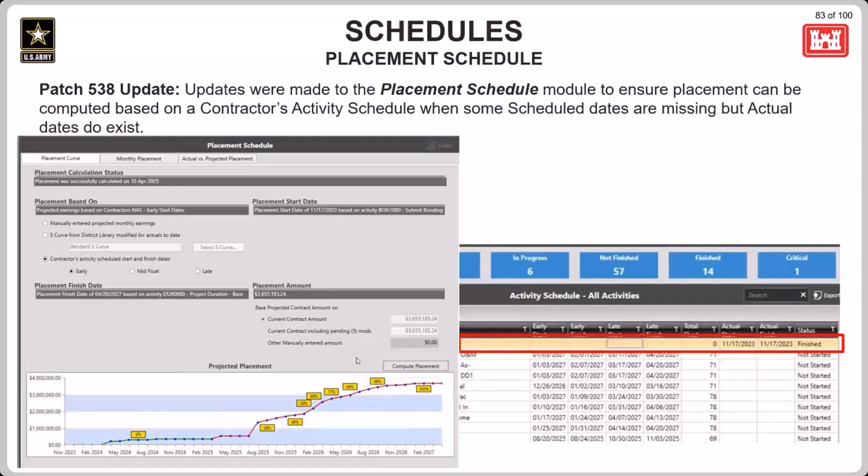Next, still in the placement schedule module, when a contractor's activity schedule is complete, meaning there are no scheduled dates or there are missing scheduled dates and actual dates do exist, then the placement schedule can be computed based on the early, mid-float, or late contractor schedule. As long as the schedule is complete, then this will work properly, and when placement is computed, the actual data from the completed schedule will be displayed on the placement schedule.